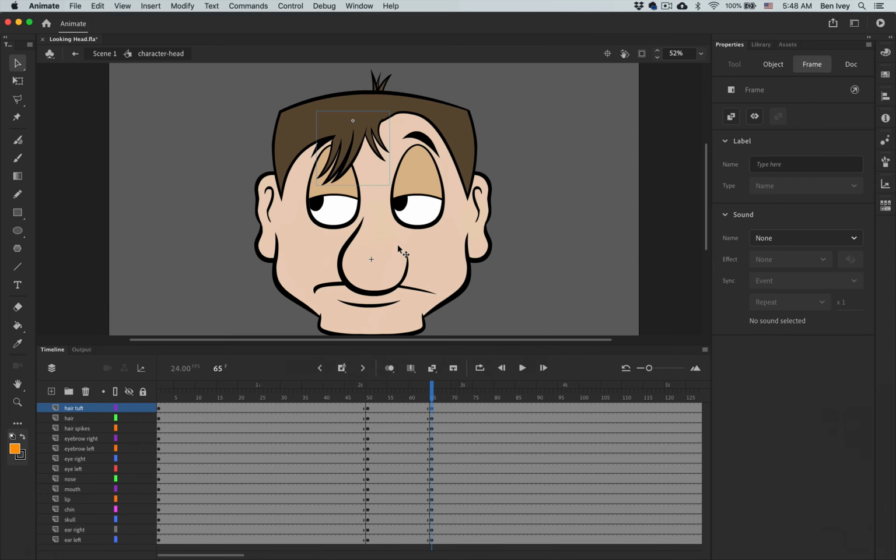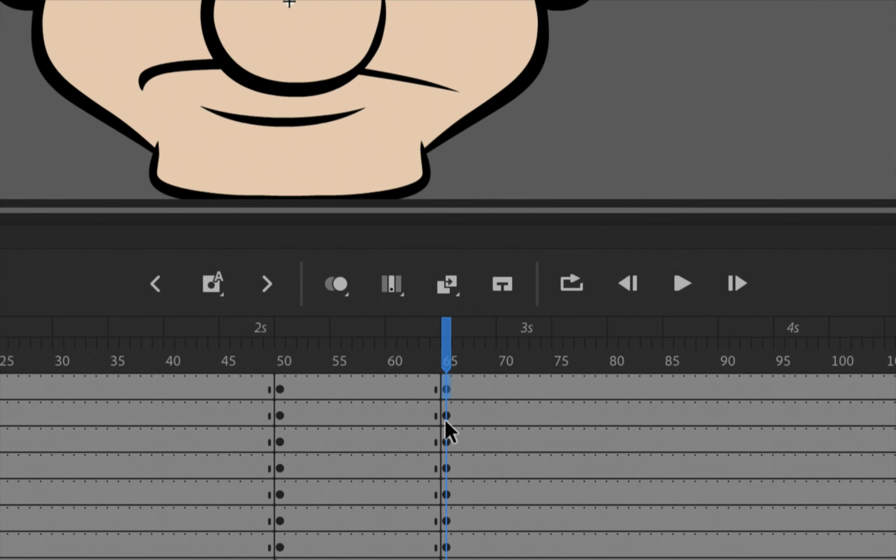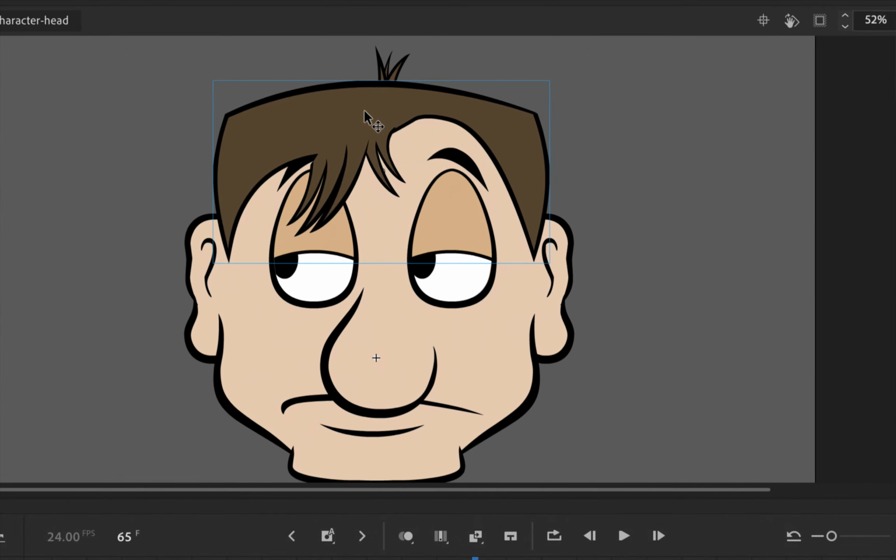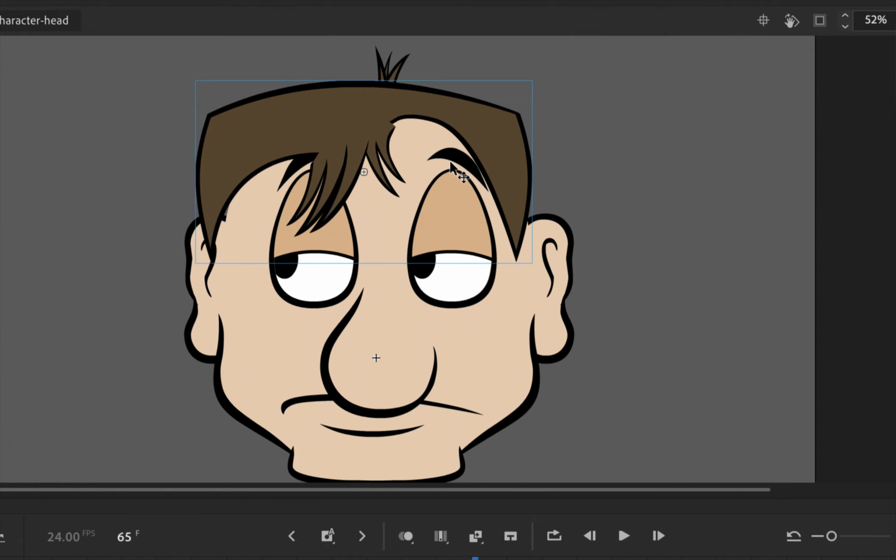Now let's do the same thing for the next layer. Going down to your timeline, select this next keyframe. In this case, it's the hair. Now the hair itself doesn't necessarily need to move because we don't want to just shift it over. We actually want it to look like it's rotating in 3 dimensions. If I was to start to shift it over, you can see it's going to get off of his head.